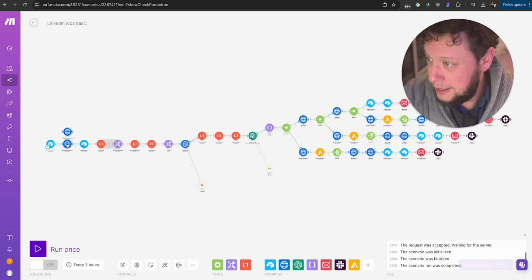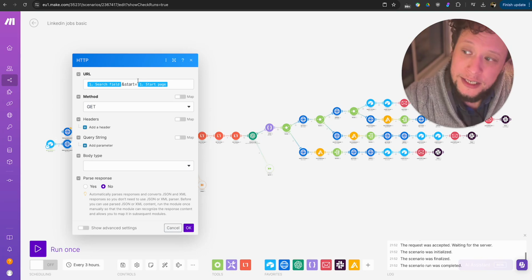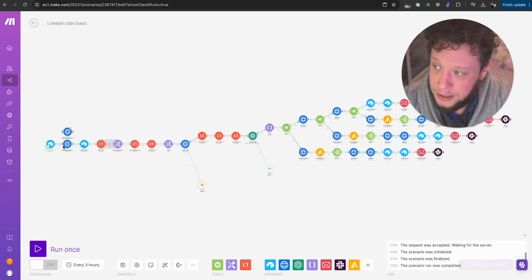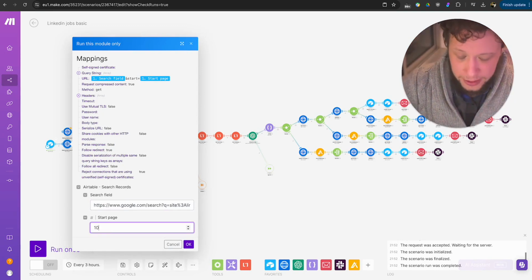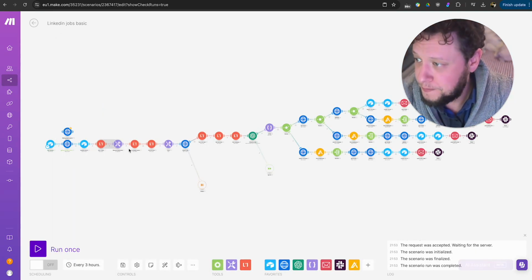So we get the search field. Great, that's what I want. So the next stage, just like anything else, is we're doing a search field and start equals start page. So this is just going to return us the results. So search fields is the result here, start page. I just put in 10 as a random number.